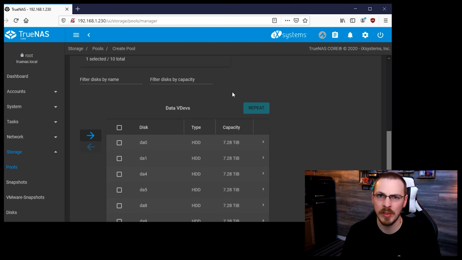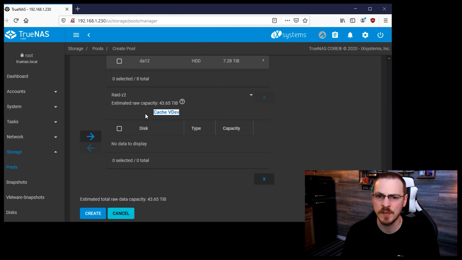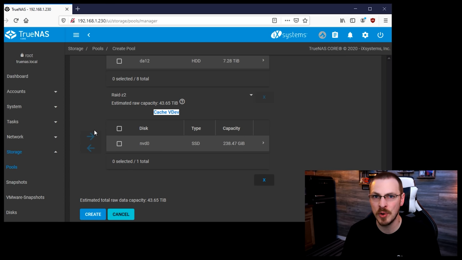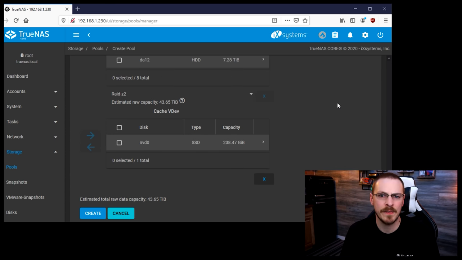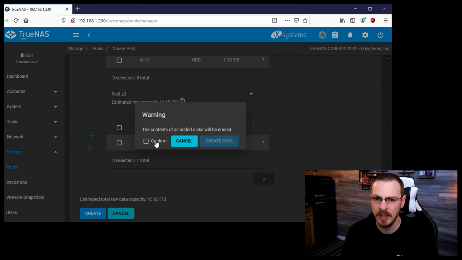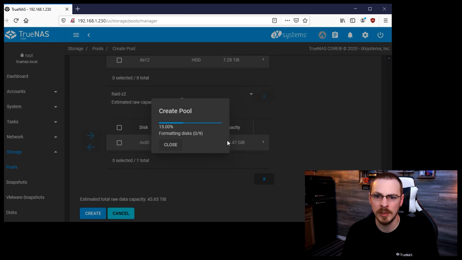That's not what we're concerned with. We're going to scroll down a little bit further to the cache VDev I just created. And if I click the arrow right next to that, it will add my NVMe drive to our cache VDev. And if everything on this page looks correct, you can go ahead and click on Create. And it'll ask you to confirm and then Create Pool.